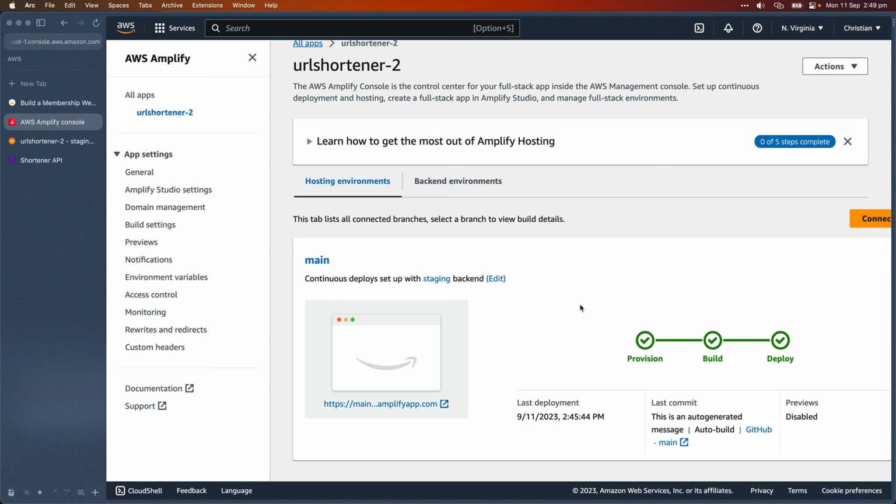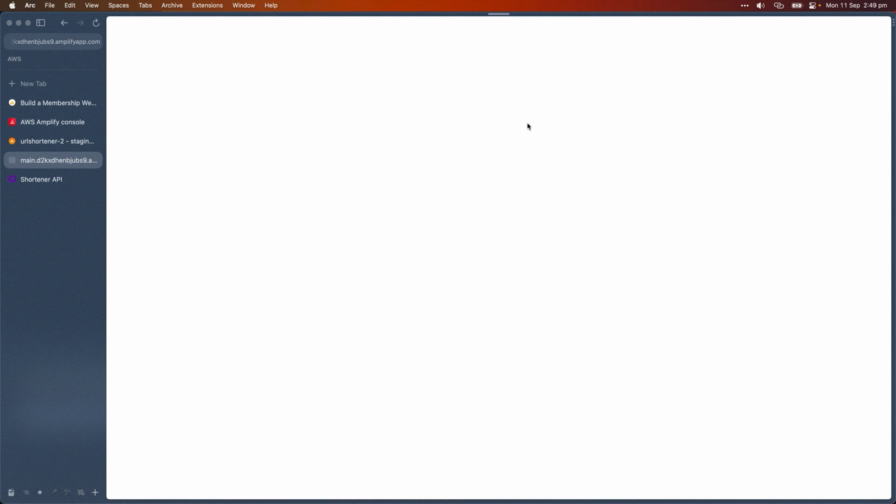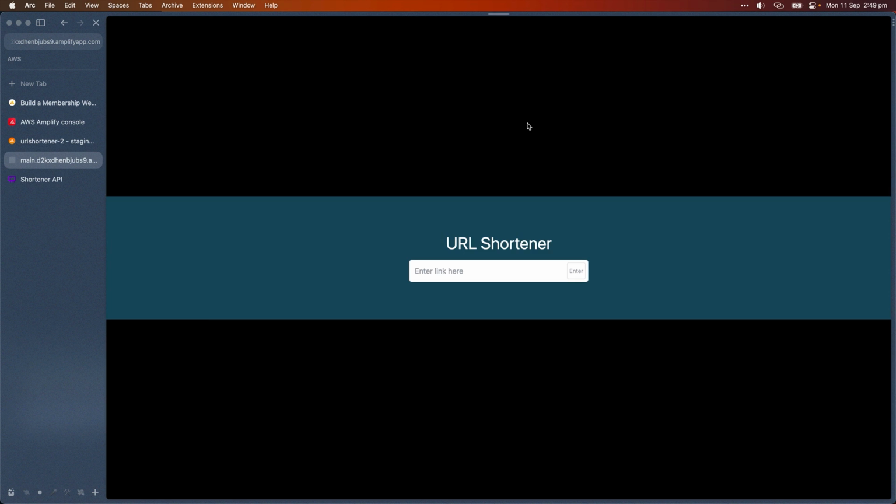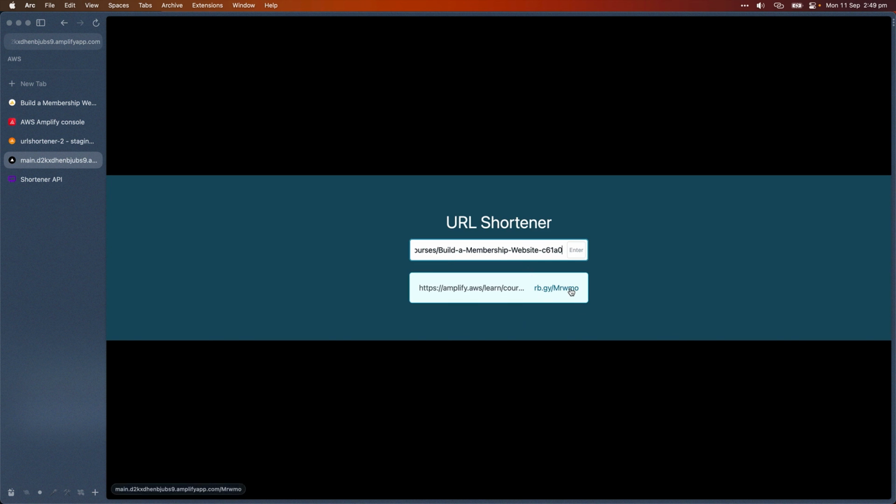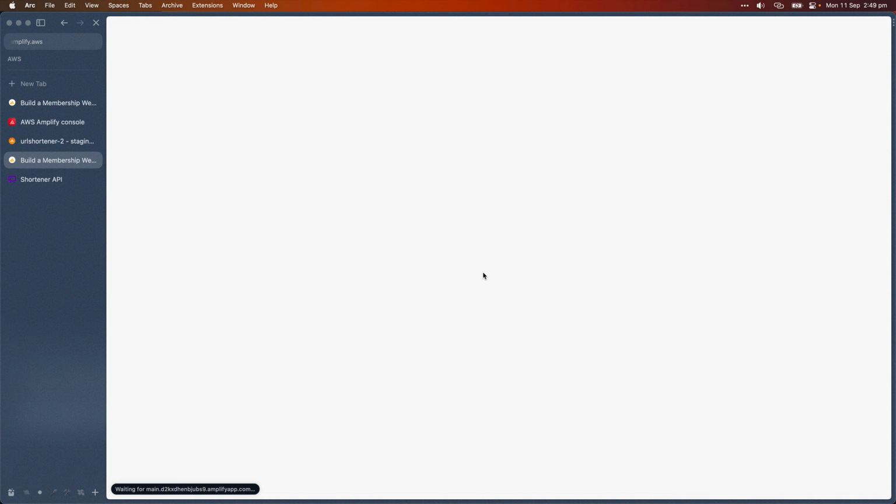Alright, so the deployment is done, and we can click on the production URL to take a look at what the app looks like. So if you paste a long URL and hit enter, it looks like everything works as expected. If we click on this URL, we get redirected to the long version of the URL.